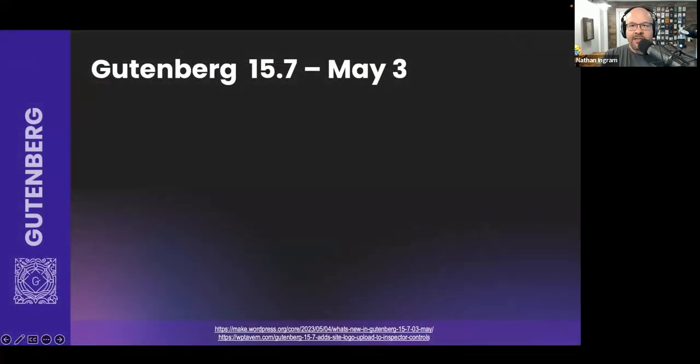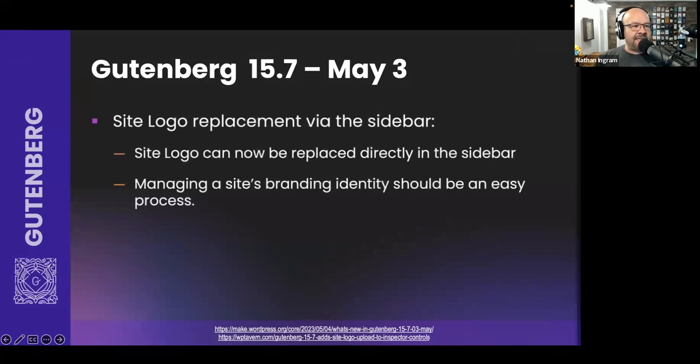Gutenberg 15.7 was released a couple of weeks ago. One of the main things that you'll see different in 15.7 is the site logo can now be replaced from within the sidebar itself. And this is a pretty good move because you ought to be able to update the branding on the site pretty easily.